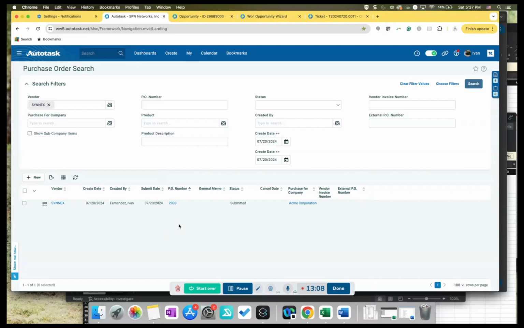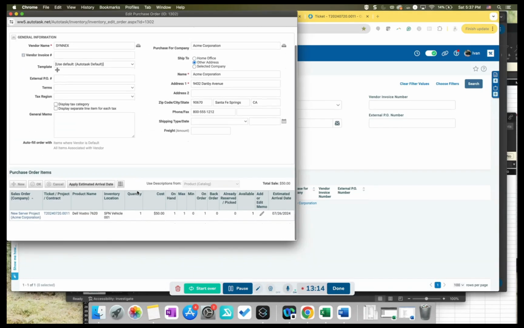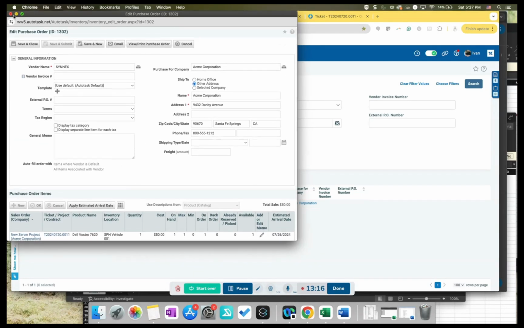I'm trying to make this video short, so I'm going really, really fast here. There we go. PO 2003. I can always view any PO that I have. I can click on the PO. I can see what was on the PO, right?